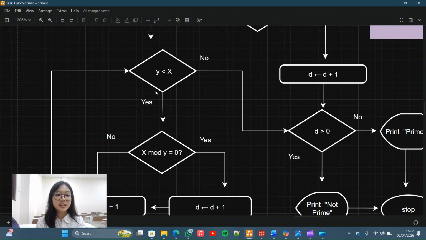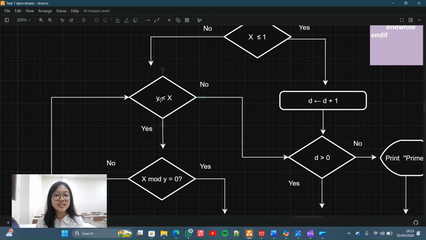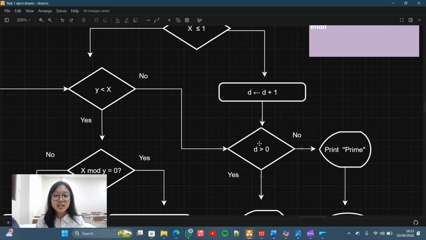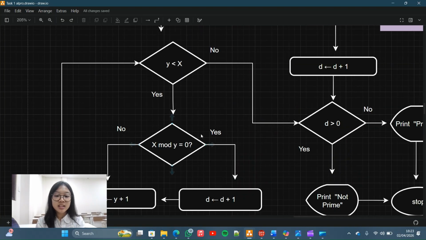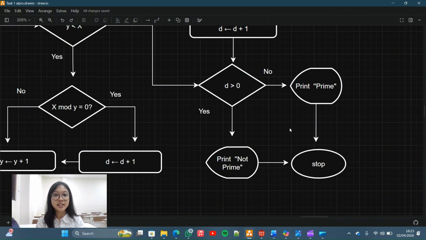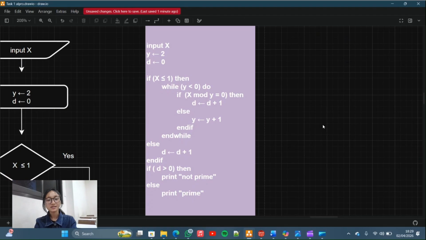Why? Because the loop on y less than x never stops until y is not less than x. And then we go here and print prime, because d never becomes 0 plus 1, since d plus 1 is only stored if x modulo y equals 0. If it is not equal to 0, that means the number is prime, so we print prime and the flowchart stops. So now I will explain the pseudocode.